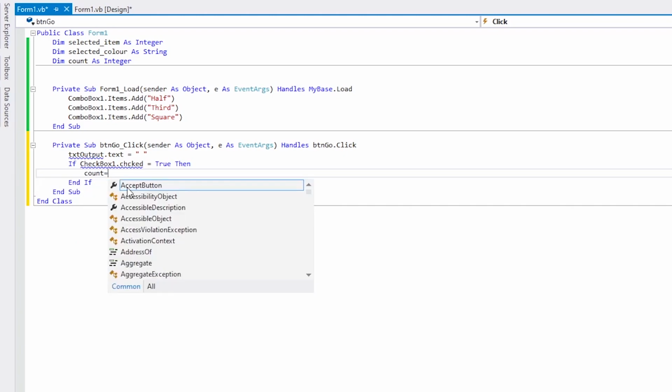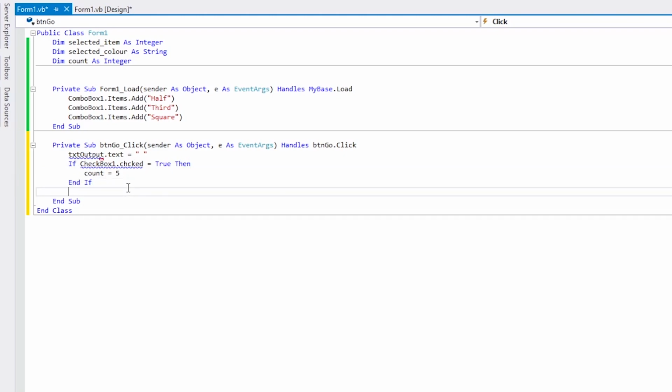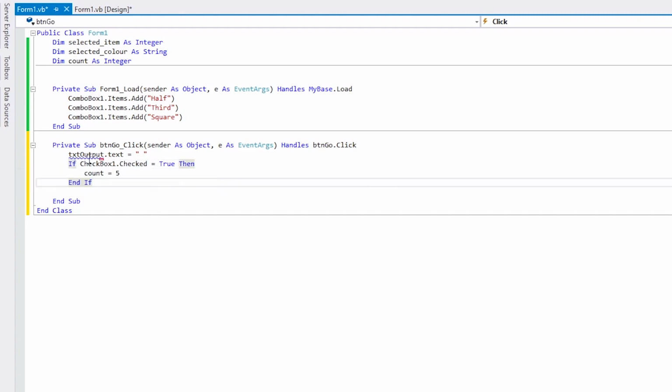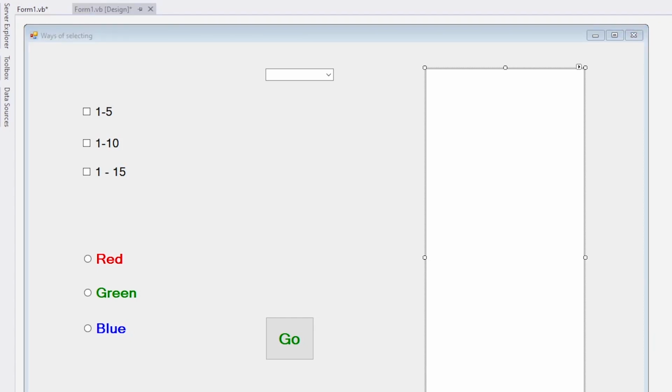If it is, then we'll make count equal 5. That will mean that it will only display 5 numbers in the output. It will just display numbers 1 to 5. There's something wrong with CheckBox1.Checked. Oh, I've spelt checked wrongly. There's something also wrong with the txtOutput. I'll go and have a look at the design view and see what I've called the box that I want to output it in. Oh, it's still called TextBox1. I need to change that to txtOutput.